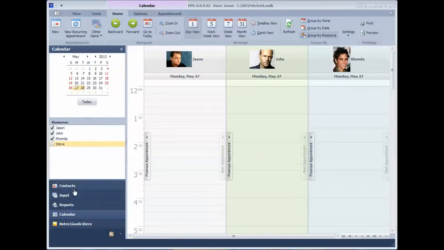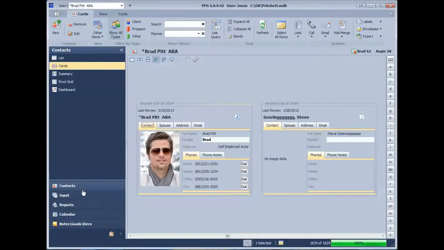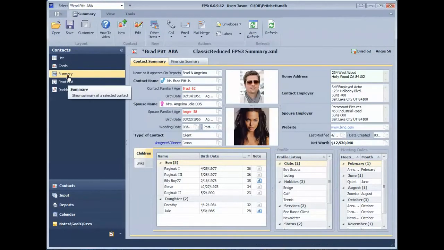So to get there, you click Contacts. And right now on business cards, you see that has some information, but it might not be enough. So then you would click Summary, and now you're on the Contact Summary screen. And this particular template has quite a bit of information on it.